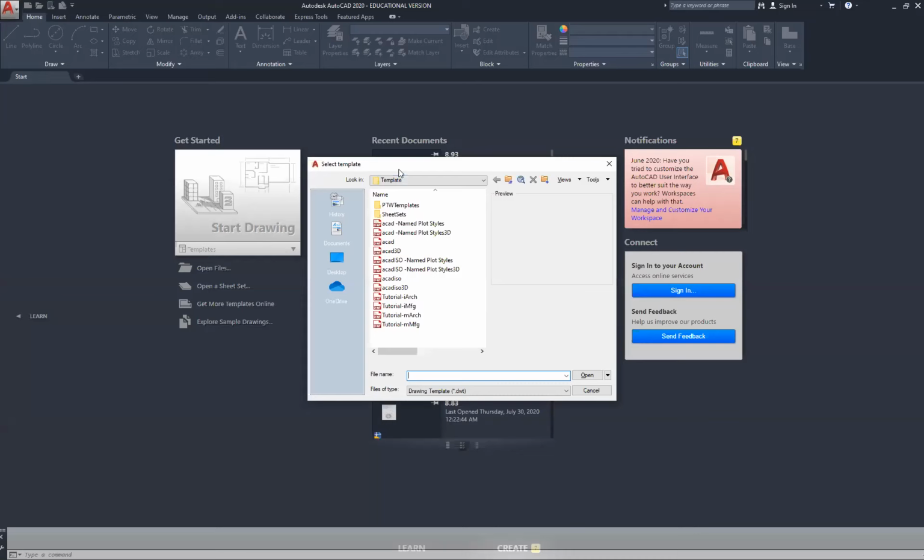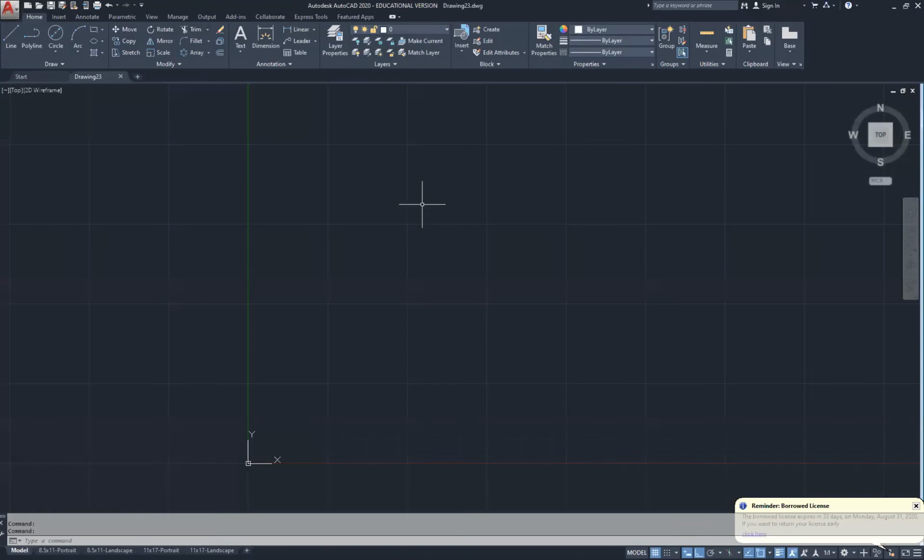You're automatically prompted to load a template. Make sure you load your McFatter drafting templates. Mine are located in my documents in the McFatter template folder. We're going to be using the McFatter ACAD template. All right, for ease of use, I'm going to turn off the grid.